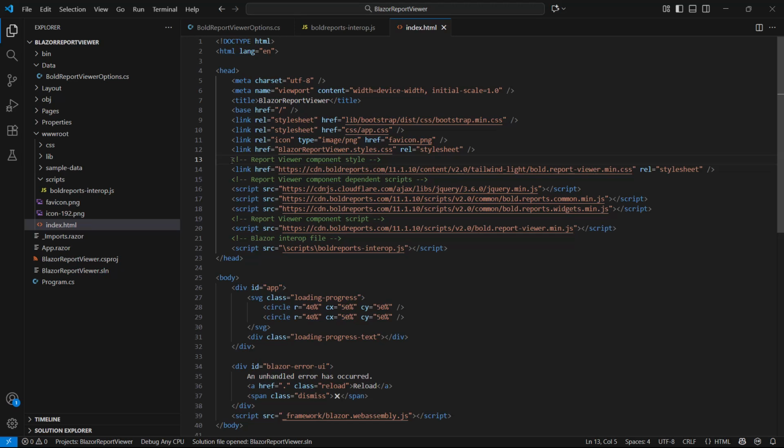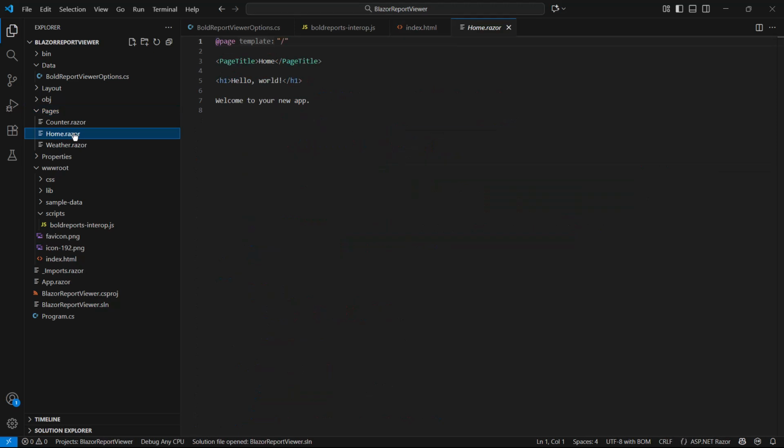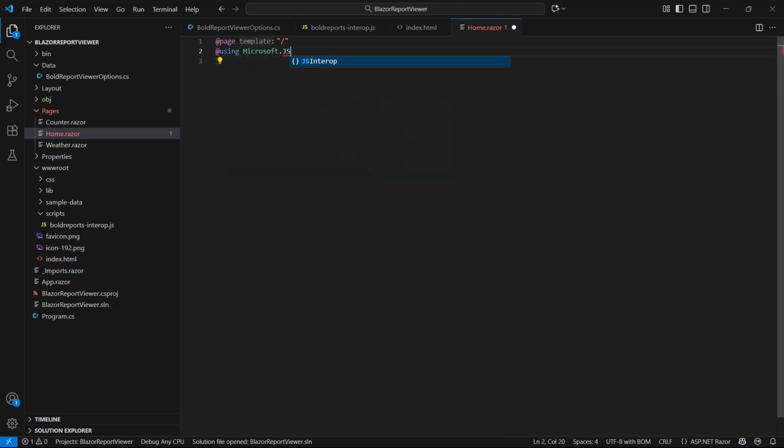Now, you will need to invoke the web API from the controller on the client side to display the report. To do this, open the Home.razor file located in the Pages folder. Add the Microsoft.JSInterop and Microsoft.AspNetCore.Components namespaces by replacing the existing code, and inject the IJSRuntime. These are used to invoke the JavaScript function from the Blazor component. Additionally, add the BlazorReportViewer.Data namespace, where BlazorReportViewer is the name of the application.